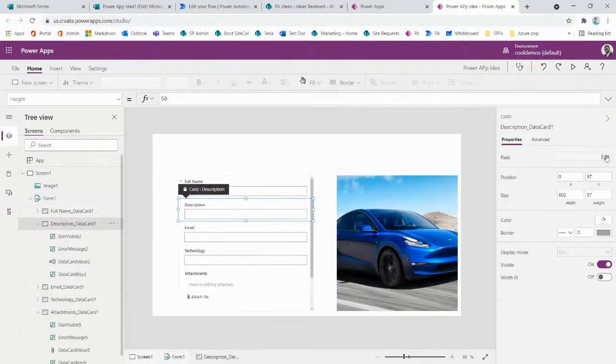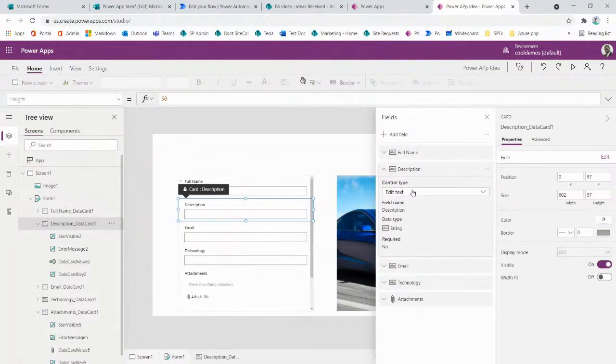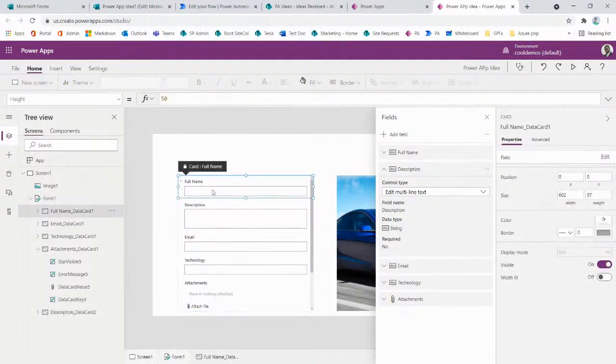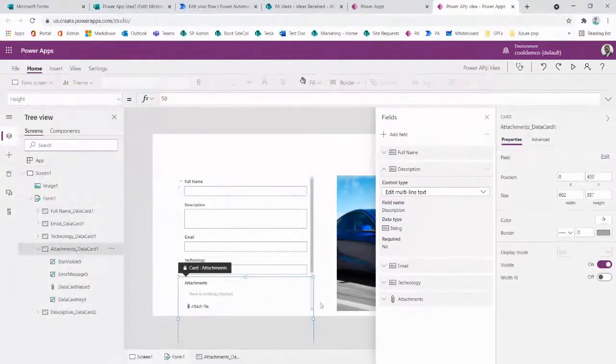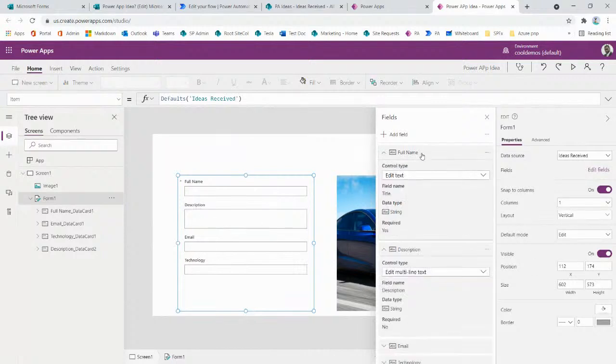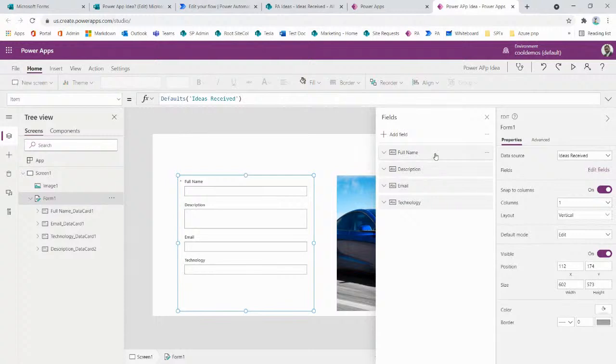But the description, I do need this to be a multi-line text box. So let me just change that here. And then here's the difference. I don't need to know their full name. Really, all I need to know is a description and the technology. There's no attachments here, so let's get rid of that. Yeah, all I need to know. So I don't need this. So hold on, let me do this. Let me collapse this. All I really need is description and technology. So let's do this. All right.